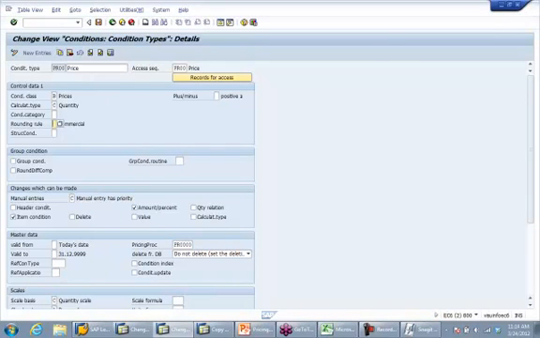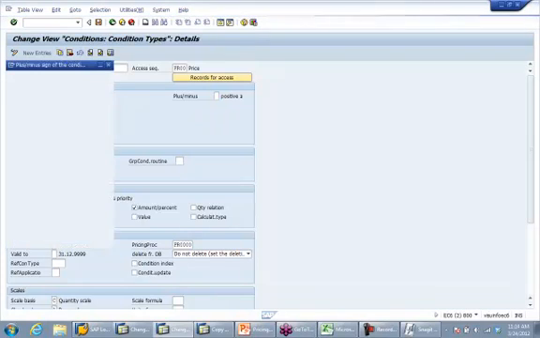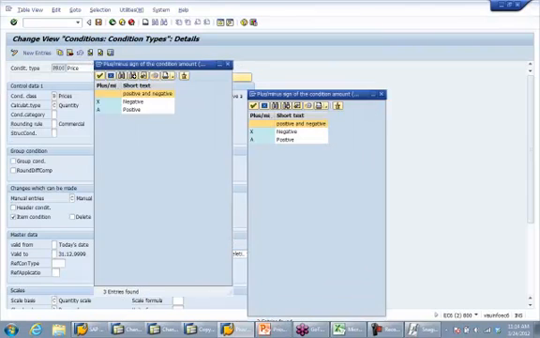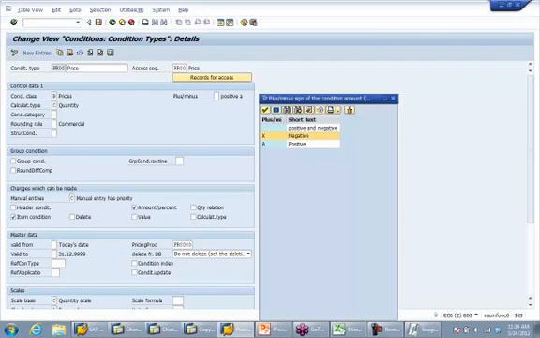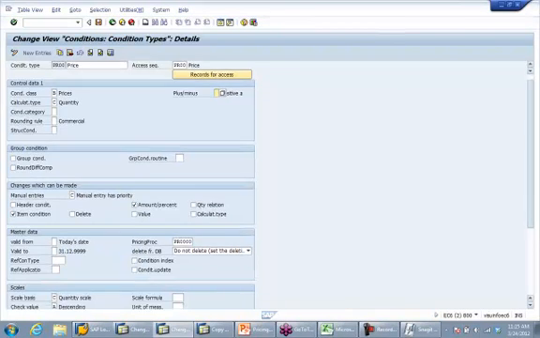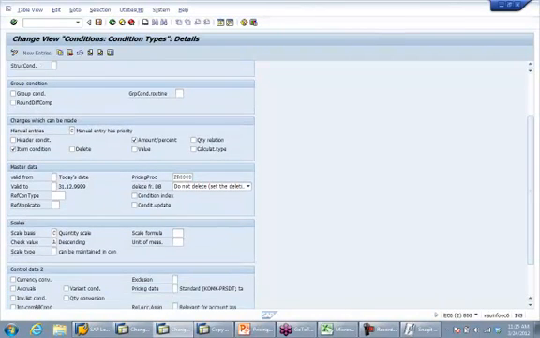Then plus or minus: for example, discounts are negative, so for discounts here it will be negative. Positive and negative means it can be either, it can be both positive and negative. Group conditions, I will come to this later. And changes which can be made, when we create a sales order, I will show you the importance of this.